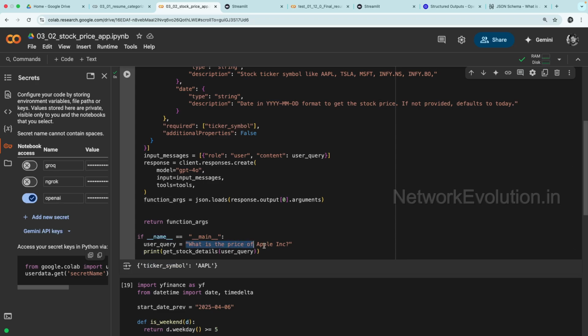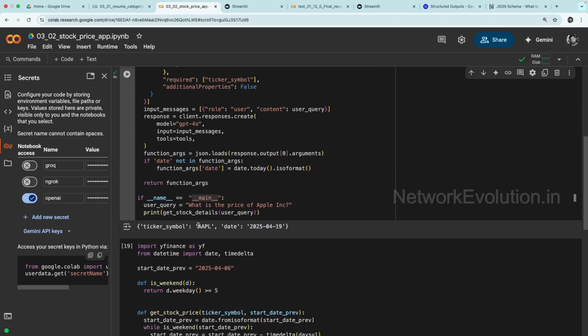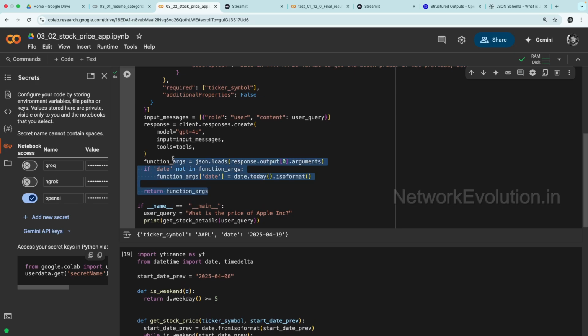Here I'm just asking what is the price of Apple Inc. If there is no date in the response, we will try to add the date manually. I'll copy the logic, paste it. So we are manually adding the date, and we are adding today's date. So we'll try running this. So now it is adding April 19th. So in this way we can handle today's date.